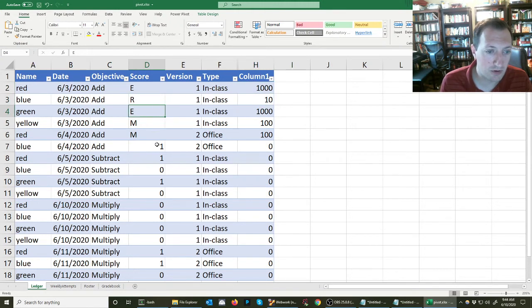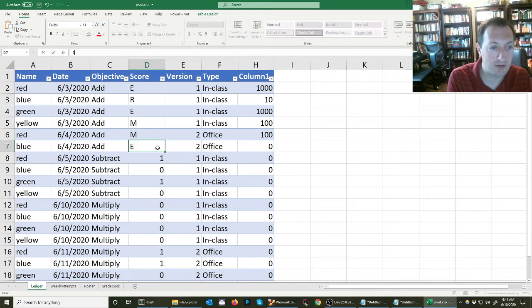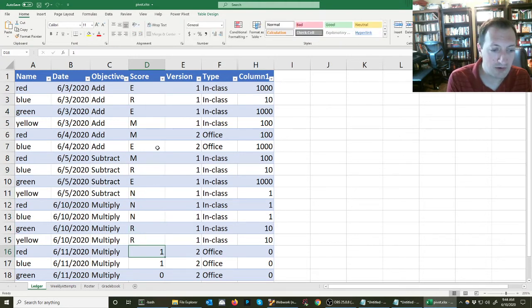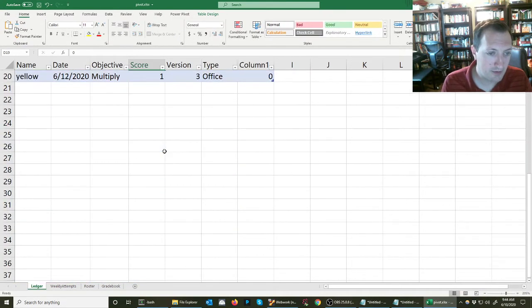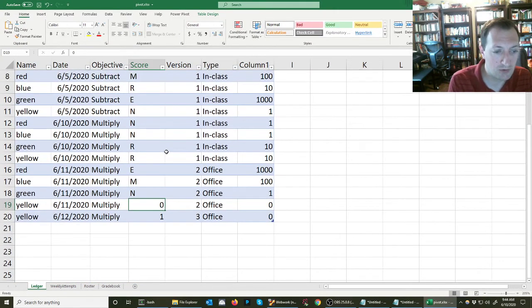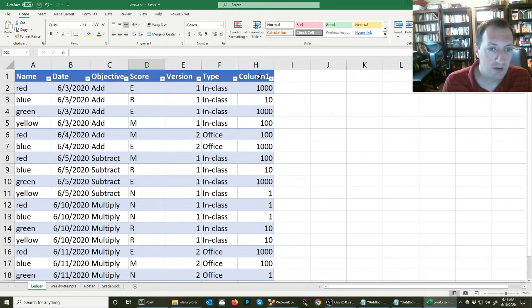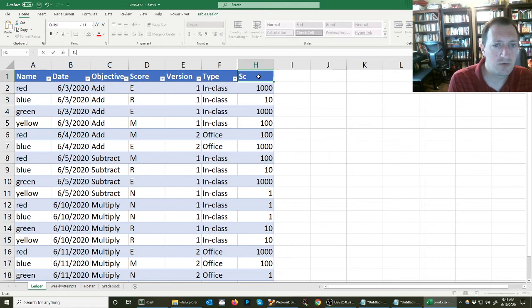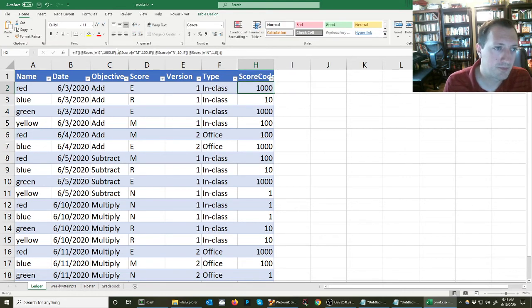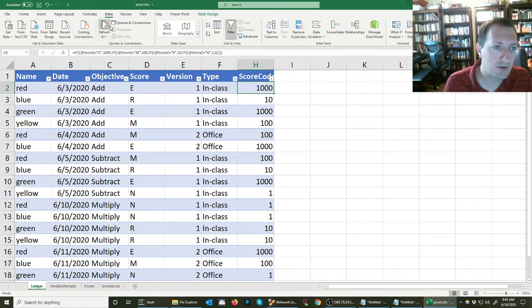We'll say this is an R, and I'll just play around with some values. E, M, R, E, N, N, N, R, R, E, M, and then we'll do N. I guess down here we could do R and M. And I'm going to call this column score code. And I'm going to do refresh on all the data.